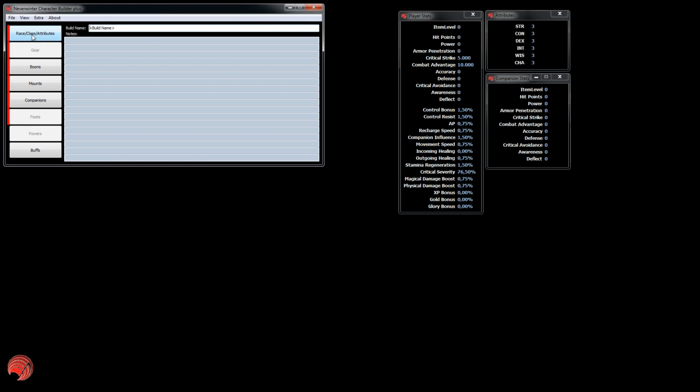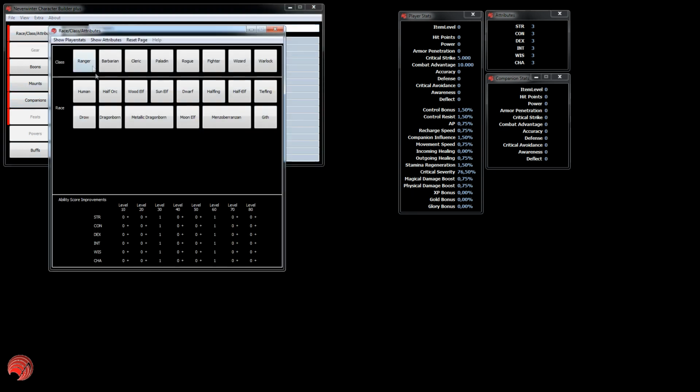First thing to fill in, where we have to start, because gear is grayed out, you have to pick a class first. Feats is the same thing, you have to pick a class first. Powers is not implemented yet. And then companions, you also need to pick a class first. But yeah, let's go in here.